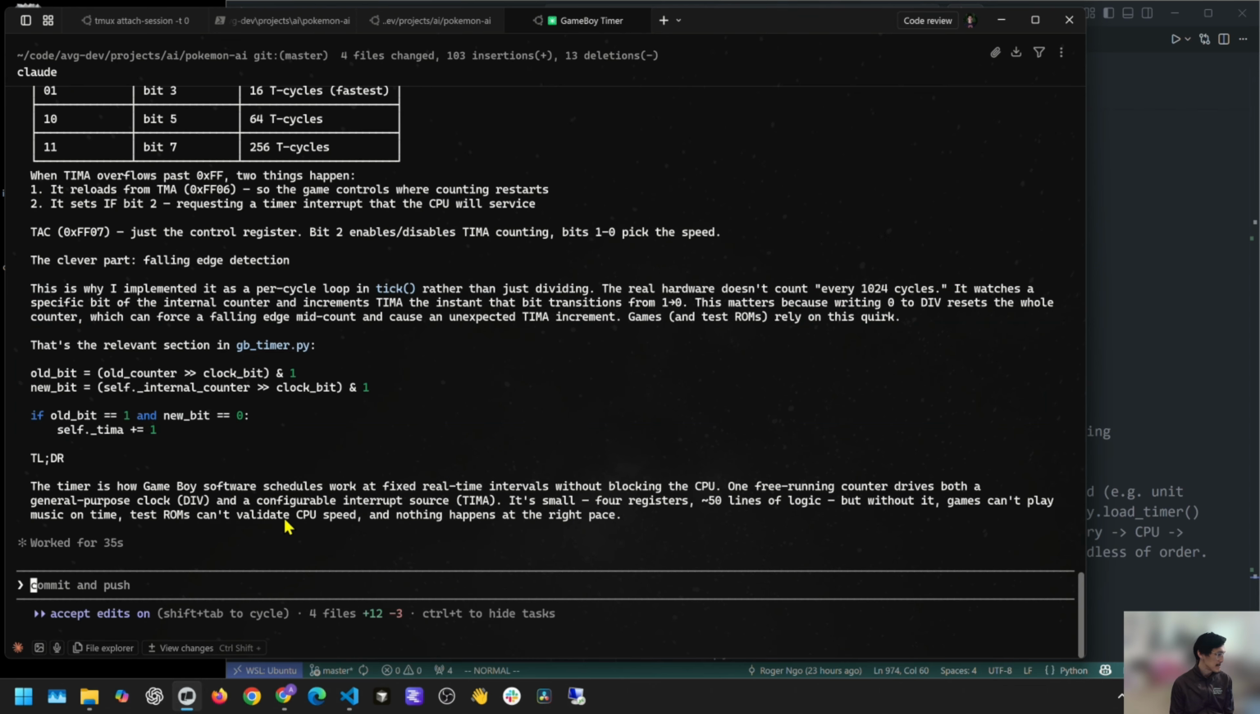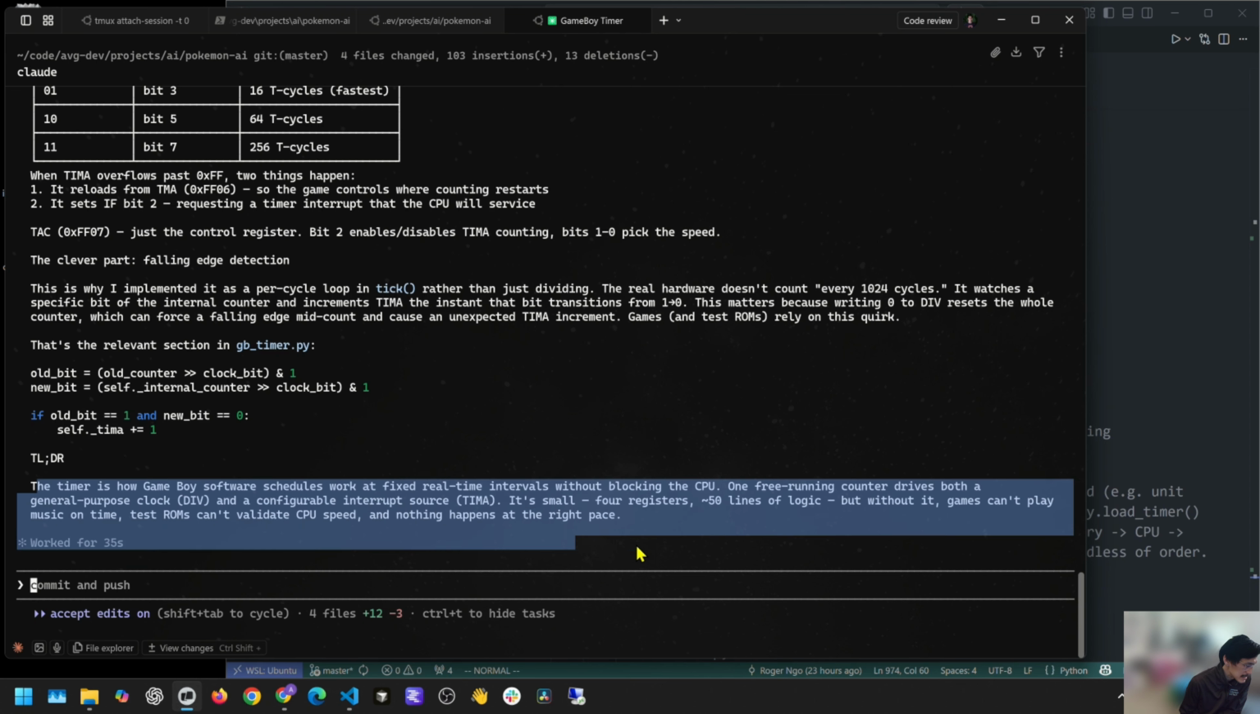Great. Okay. So yeah, TLDR, the timer is how Game Boy software schedules work at fixed real-time intervals without blocking the CPU. One free-running counter drives both a general-purpose clock divider and a configurable interrupt source. It's small, 4 registers, 50 lines of logic, but without it, games can't play music on time, test ROMs can't validate CPU speed, nothing happens at the right pace.